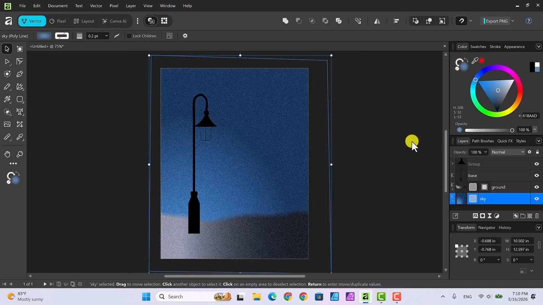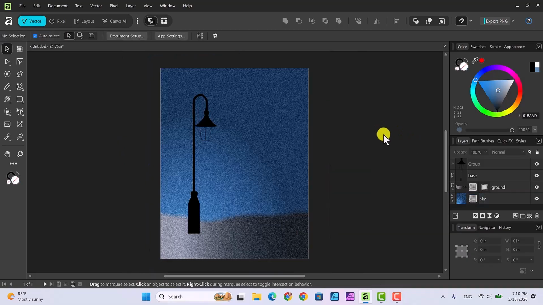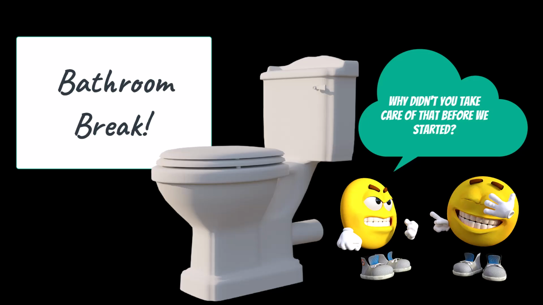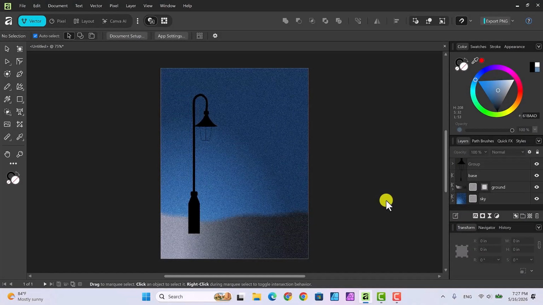Okay, so I'm going to zoom out so we can get a better bead on things, and we're going to look at what we have. Now looking this over, one thing that you notice is that we have this sky and we have the ground, and it's had noise applied and all that so that it looks kind of misty. But the lamp part doesn't exactly match that.